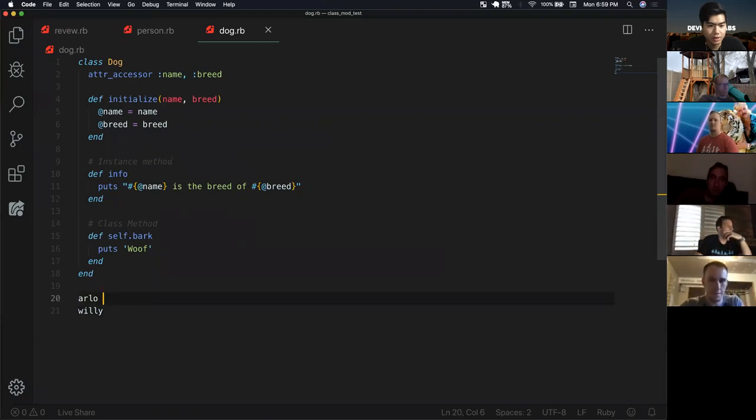So first, let's go ahead and use this dog here of Arlo. And we are going to set this variable to Dog.new and Arlo. And what breed is Arlo? He's a Yorkie. Yorkie. Yeah, sure. You got it right.